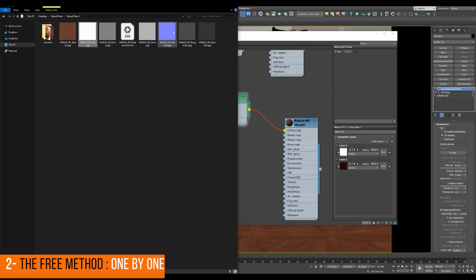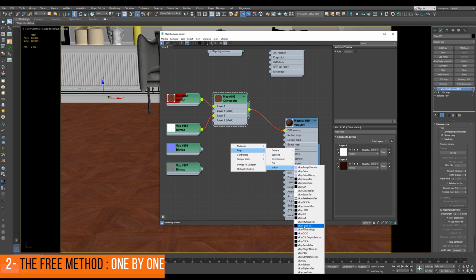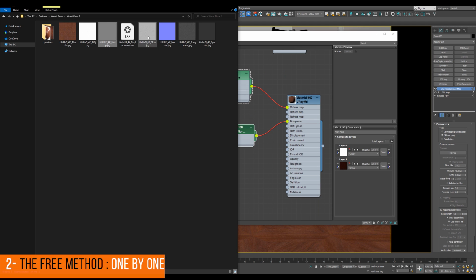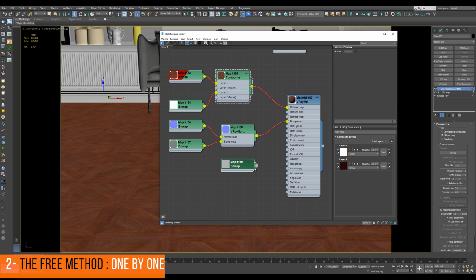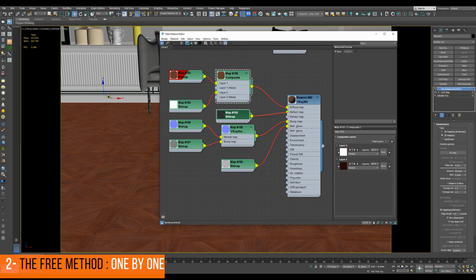You need to load the normal map and the bump map also, and make a new map, Vray normal map. Attach the normal to normal and bump, and attach it to the bump. Now you need to load the glossiness into the glossiness, reflection glossiness. Okay, specular means reflection, so you can add specular into the reflect map.